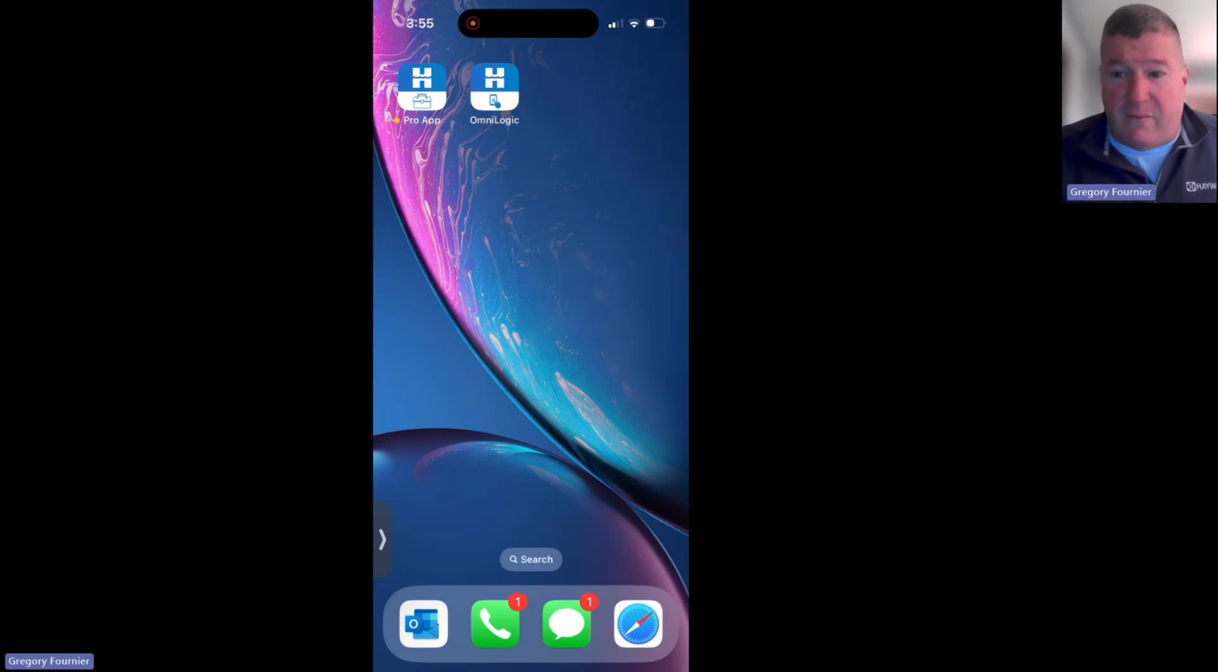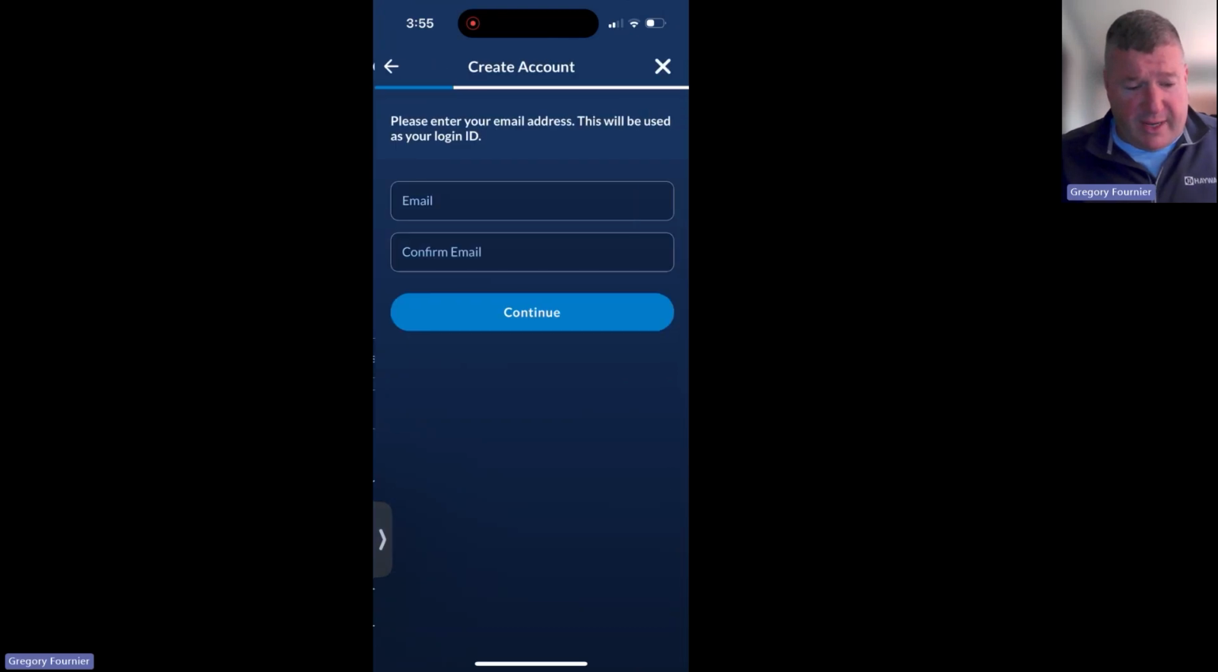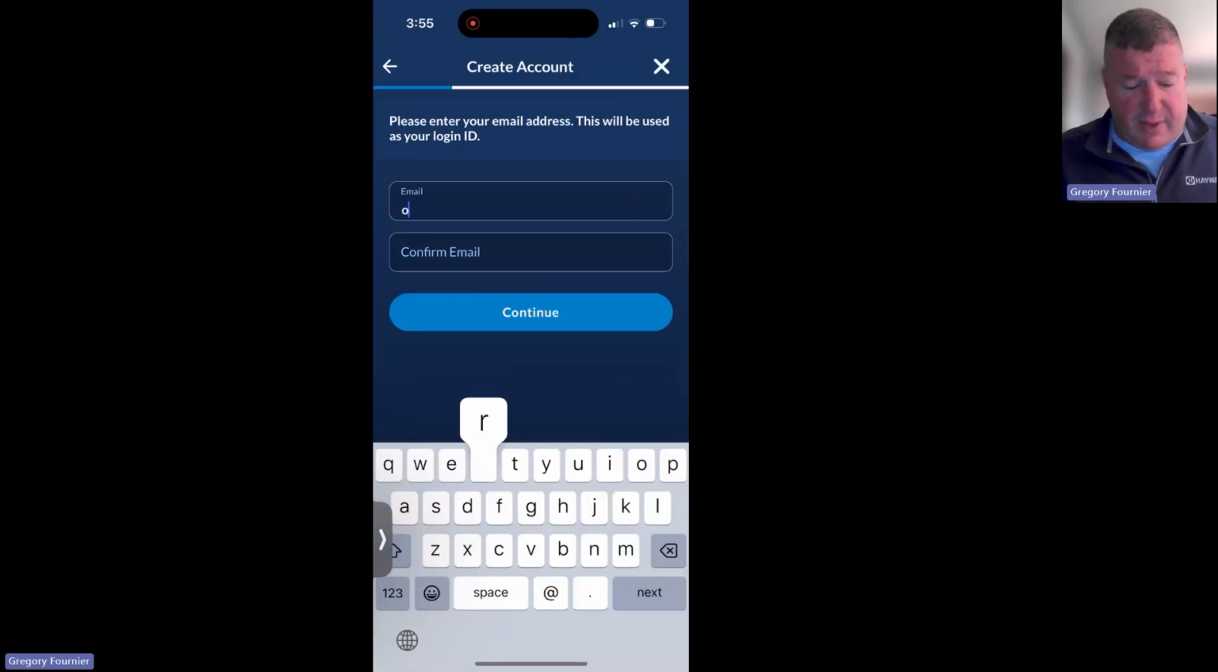I think there are about 4 types of customers for us to set up an account. One, you can be a customer that already has an account. So when you go into the Pro app, if you don't know if you have an account, I'm going to click on the Pro app and go to create an account, and I'm going to use the email that I use every day for Omni.